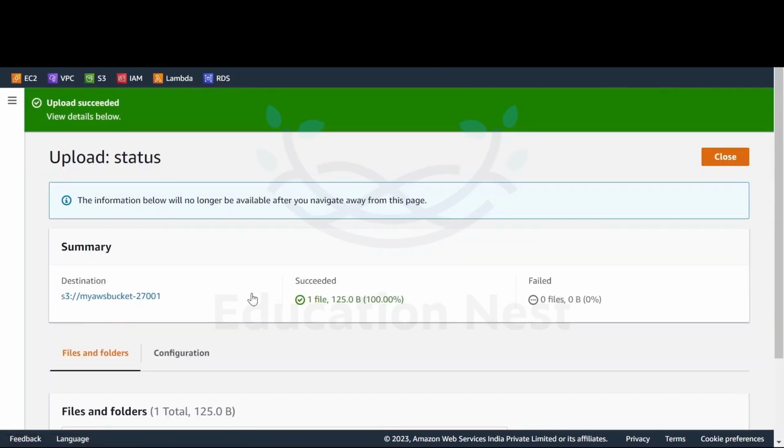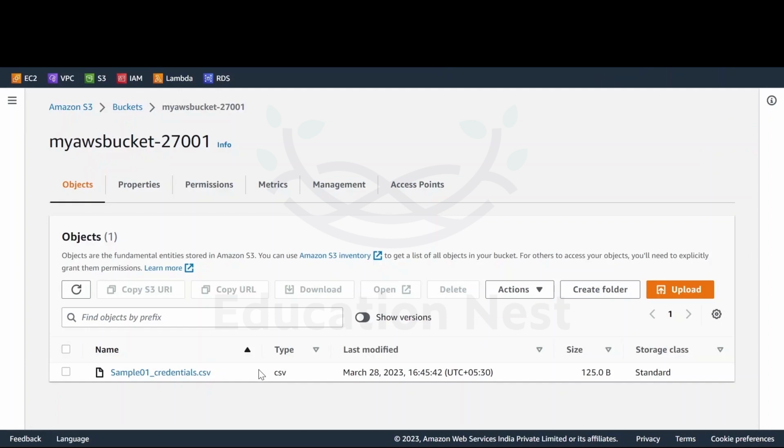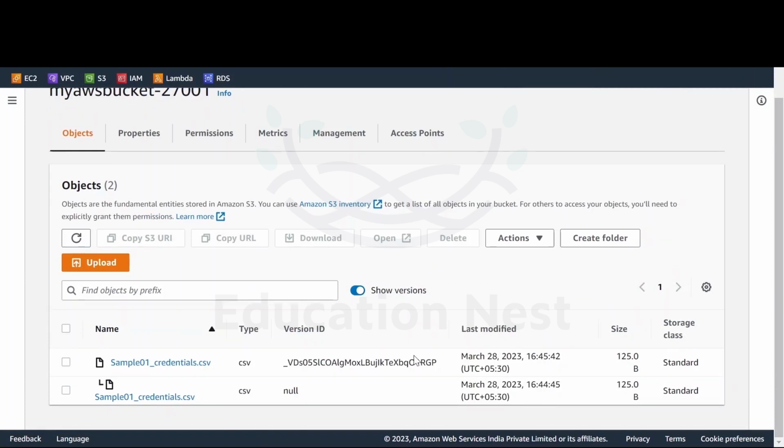So I'll close this from here. Still there's only one file. Actually, this will work when you click on this show versions. If you toggle this, you'll see that you have two versions of this file.